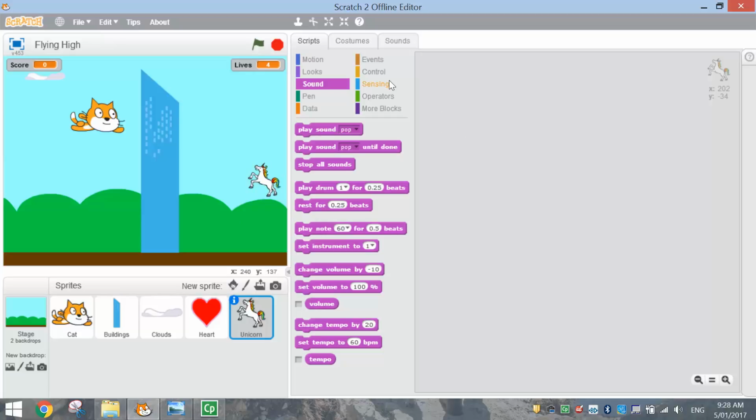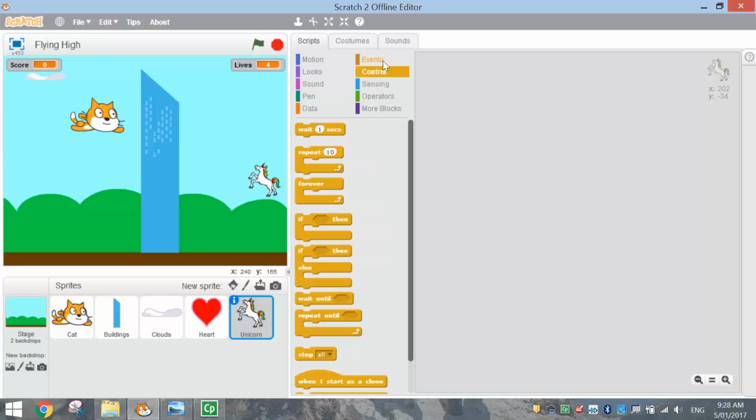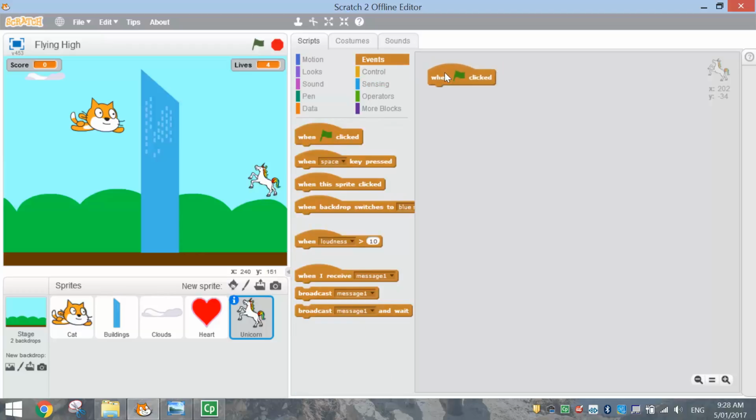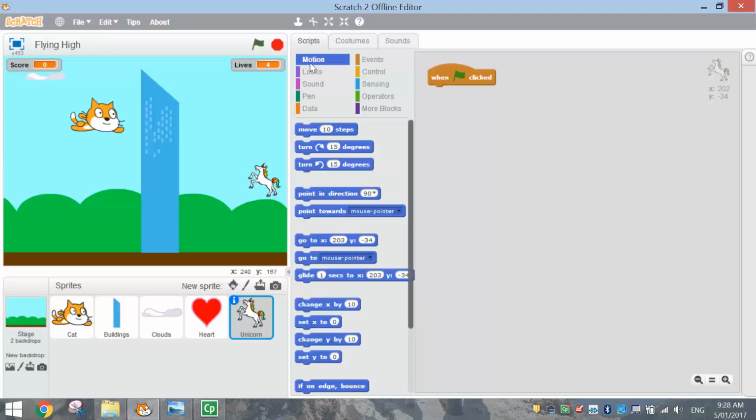Alright, so what we need to do to get this guy moving is we're going to go over to our events tab and bring out when the green flag is clicked, like we always do. And we're going to do similar code to what we did to get the buildings and the clouds moving. Okay, so I'll do it from scratch just so you're aware of what we're doing.